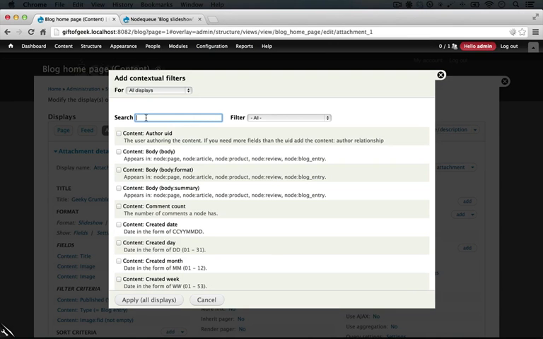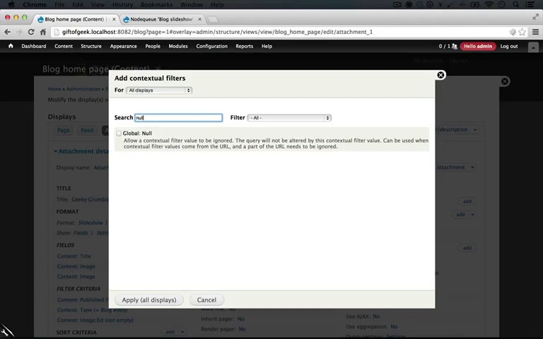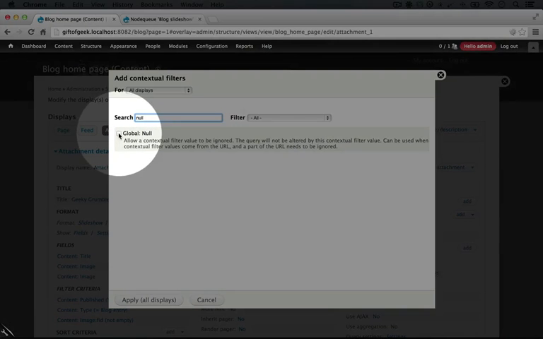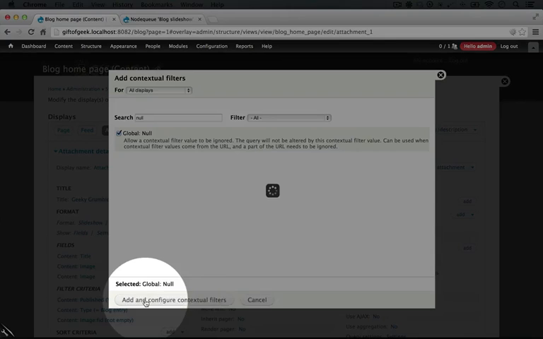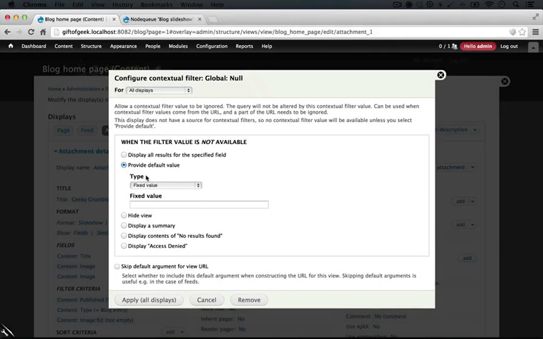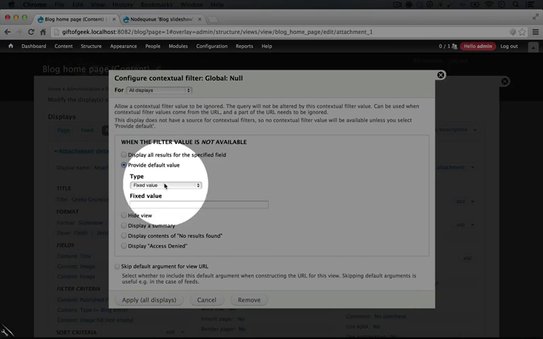So we're going to basically add an empty contextual filter. What this is called is global null. Again, kind of a weird name, but we're going to go ahead and check this and click Apply All Displays. Now, just like before, we're going to provide a default value. This time, it's going to be a fixed value, and we're going to type anything in here. Now, the idea behind this is that this will always be true. We're providing a default value for an empty contextual filter, which means that it will always be true.